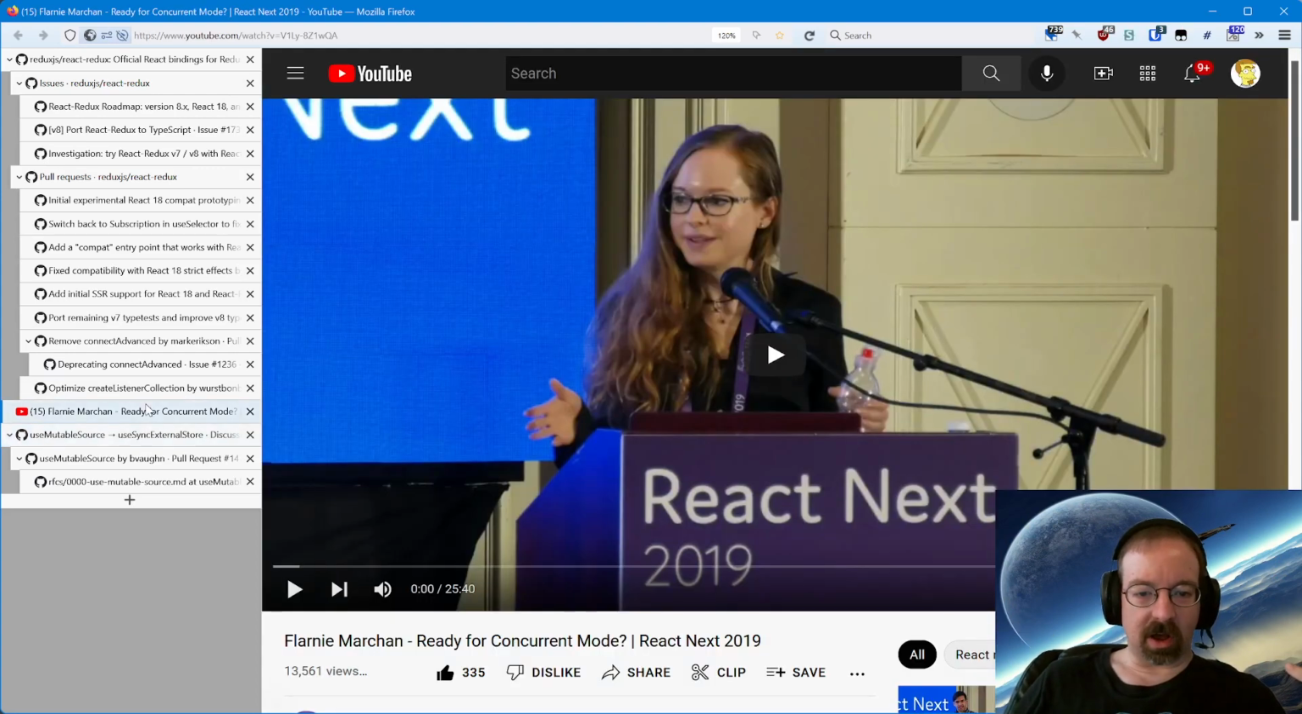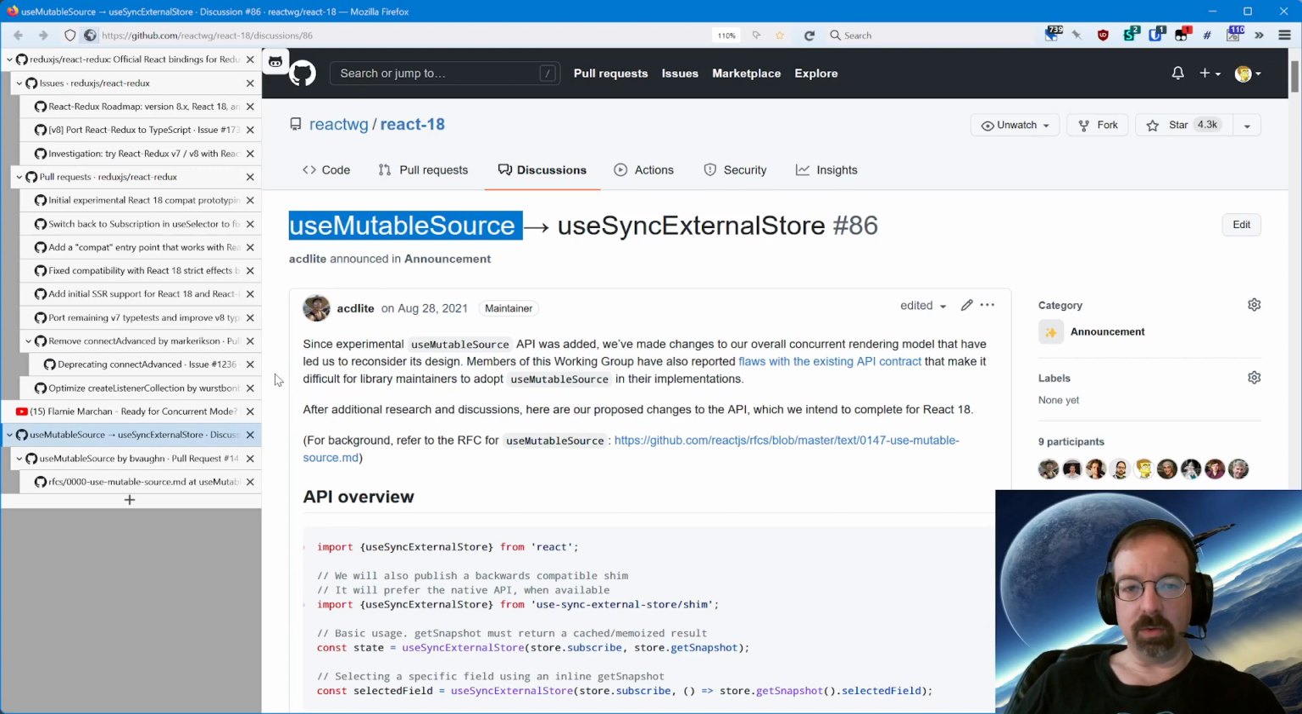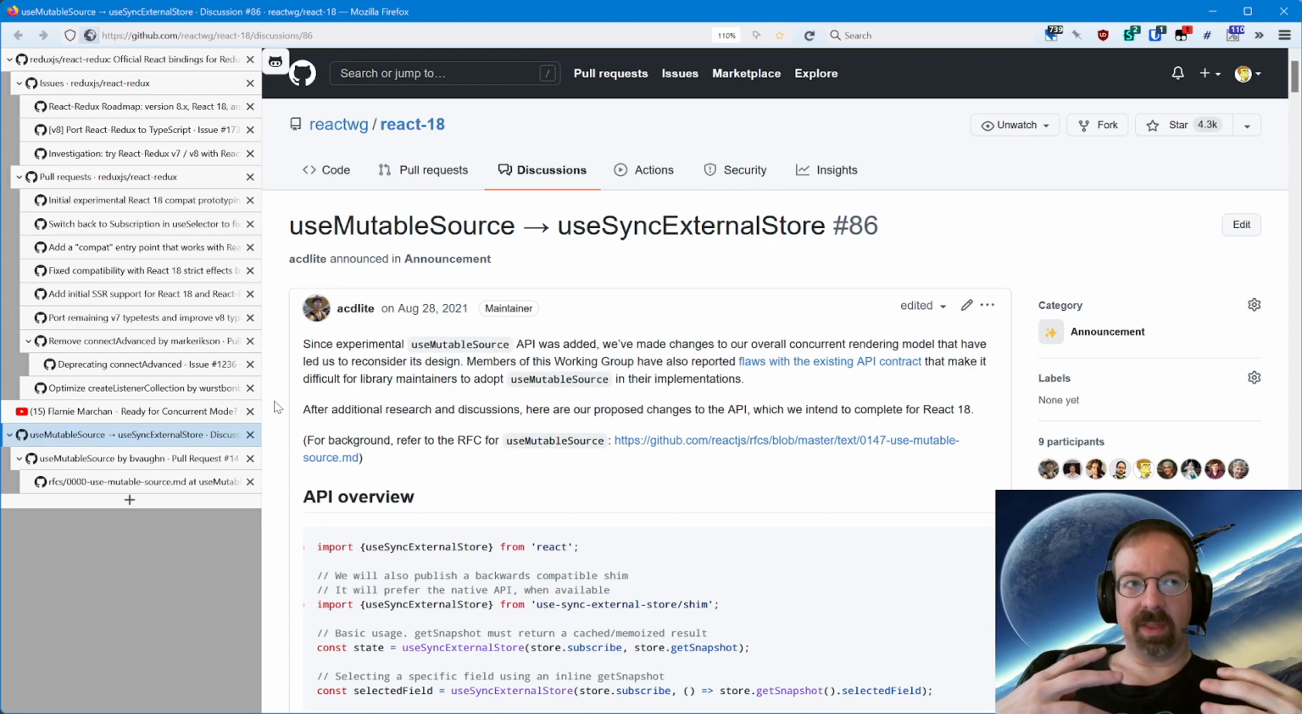There was a really good talk by Flarney Marchand at React Next back in 2019, where she gave some examples of what this tearing problem is and why it can create problems. So the React team originally designed a new API called useMutableSource that was supposed to try to fix this tearing issue. And the idea was libraries could use this API in part of their implementation and address that.